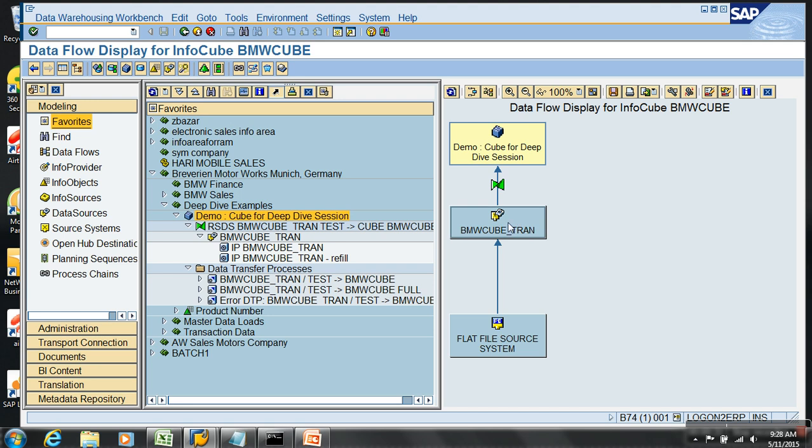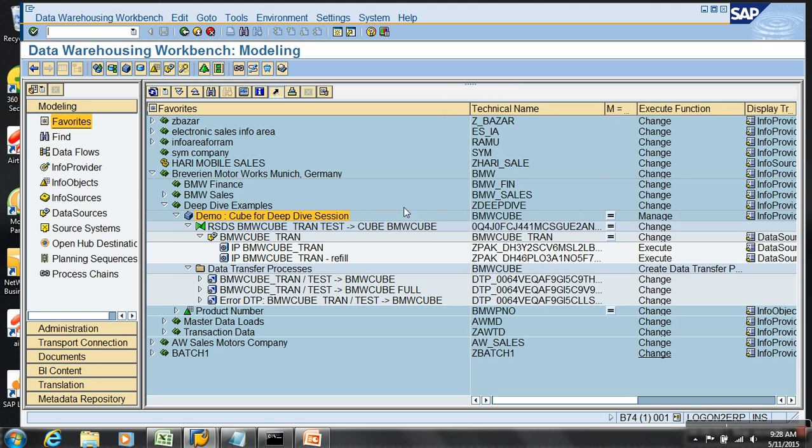So what is this here? What is this? And what is this? With the help of transformation, what am I doing in this case? With the help of transformations, we are creating mapping between the data source object and what? Target object. In this case, what is my source object? Data source. And what is my target? Cube.